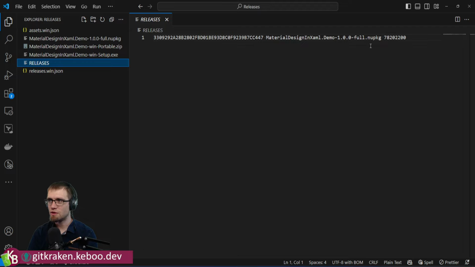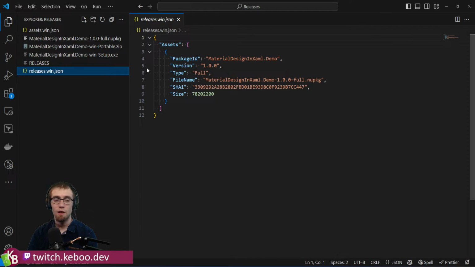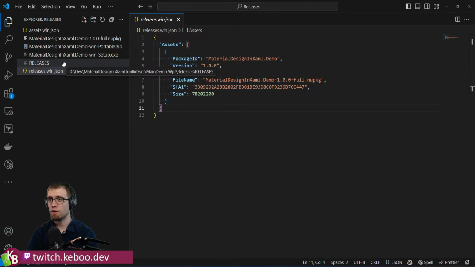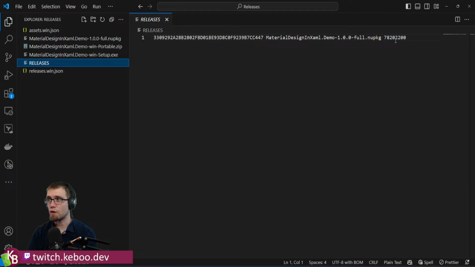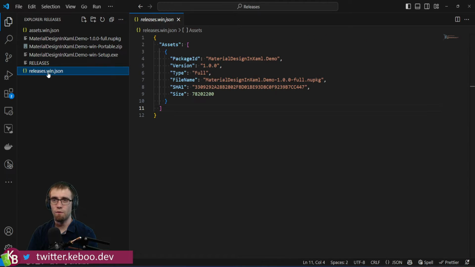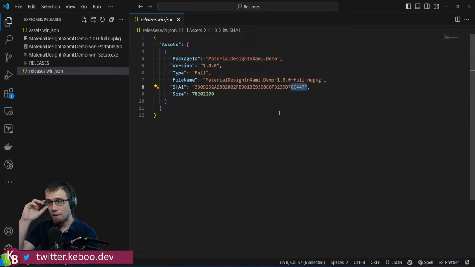Flat file, space separated, didn't allow for a lot of expansion. New version, JSON, allows for some expansion, right? Which is great. And you'll note a lot of this data is going to look real similar, right? Hash ending in CCC447, CCC447, huzzah, the same file hashes.